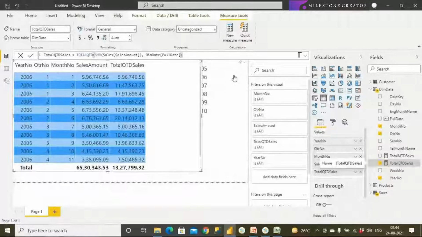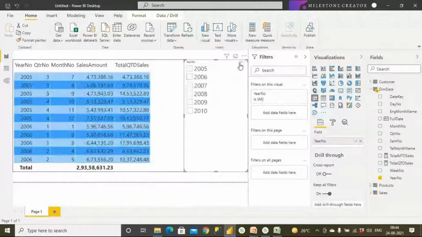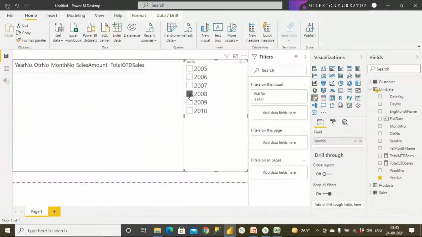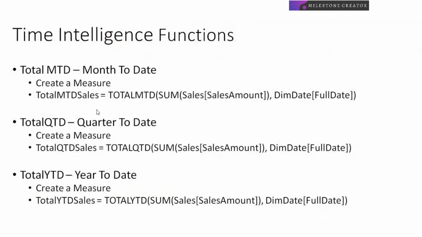So if I would like to remove the filter, you can remove the filter by clicking on the eraser. If you need the filter, you can click on the filter like this. Clear? So like that, you should be able to understand. This is very, very simple. You can check for month to date, quarter to date, year to date. Only the function is going to be changing here. So the remaining things are as it is. Okay, this will not change.